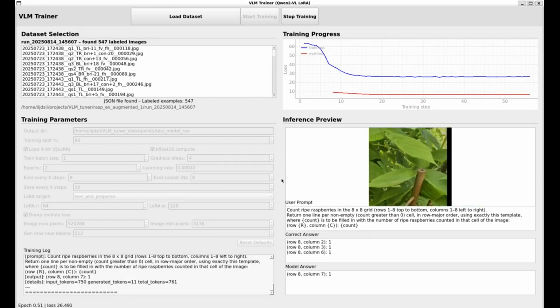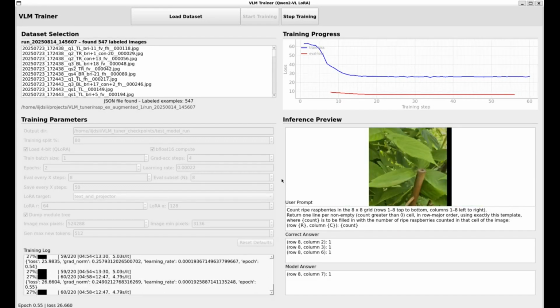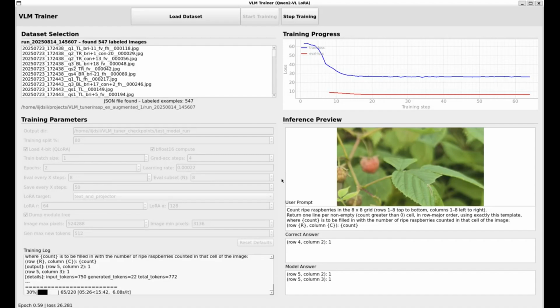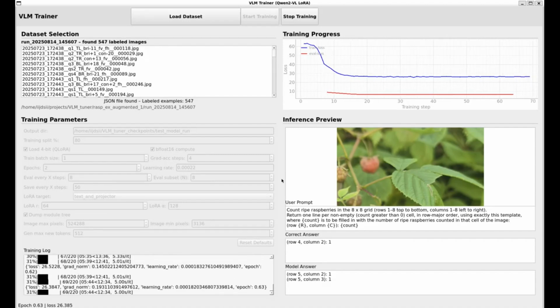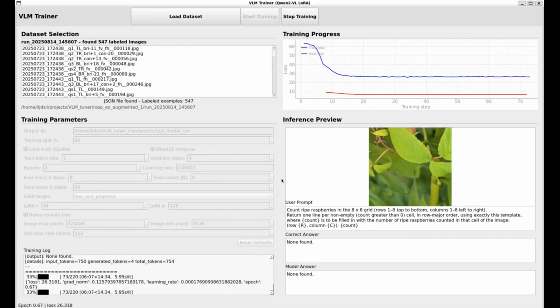You generally don't need more than a single epoch to get the full performance. Now let's open up the inference testing program to get a view of how our model really does.